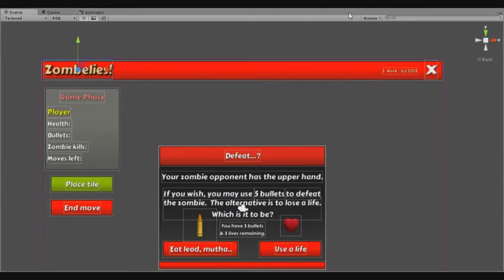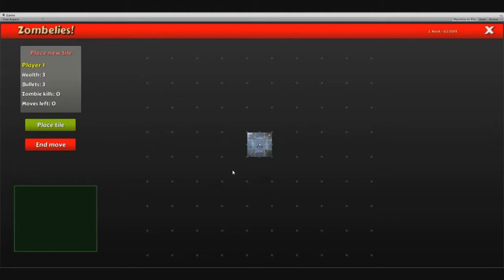Okay, Mark, what we have here is a quick update on how I'm getting on with the zombie game. I've decided for the moment, because it doesn't infringe any copyright. You've got player stats here, it tells you what stage of the game you're on, which player's game move it is, and the health, the bullets, how many zombies you've killed, and how many moves you have left even.